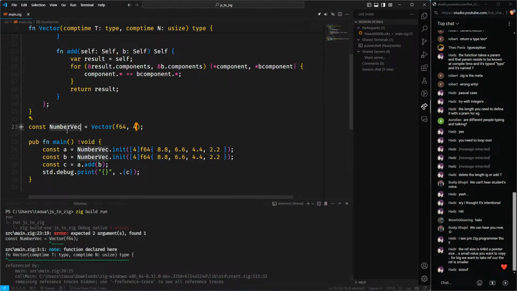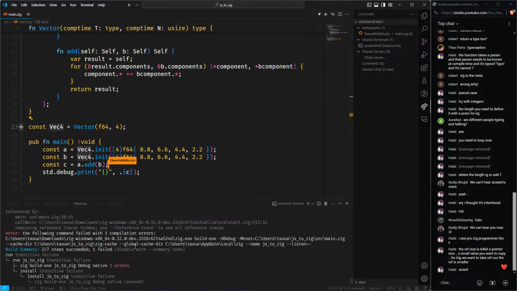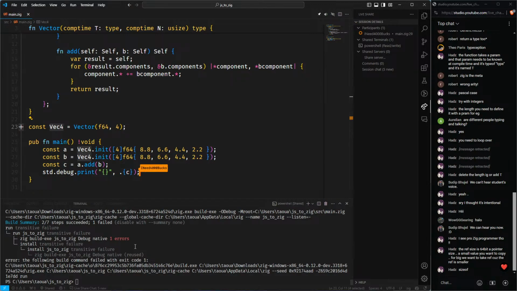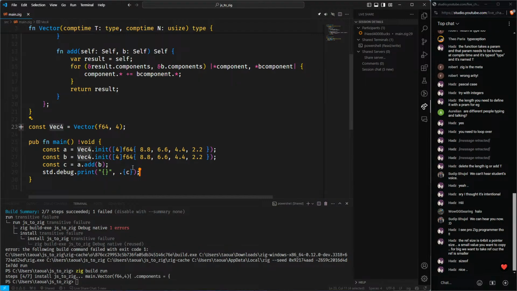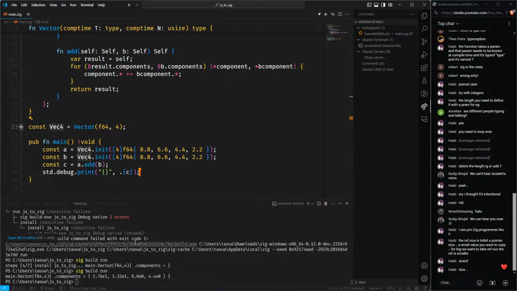But now what would be a better description for this? Exactly. Let's go. Run this. Try to run again. And there you go. You got your Vector4. Try now a Vector3.